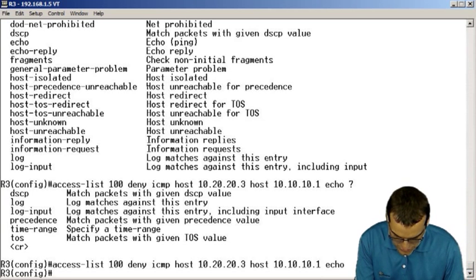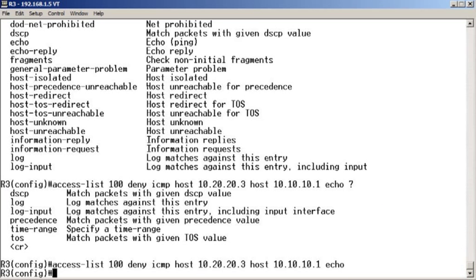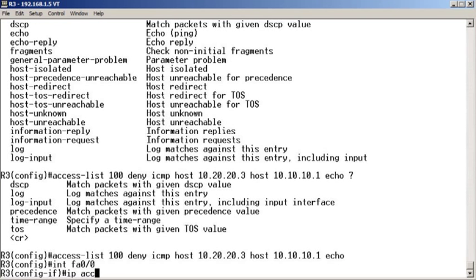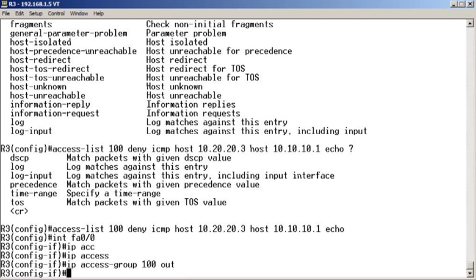Okay, now I'm going to go to the interface here on R3. So I'll say interface fast Ethernet 0/0, and I'll go ahead and set this up outbound. So IP access group 100 outbound.